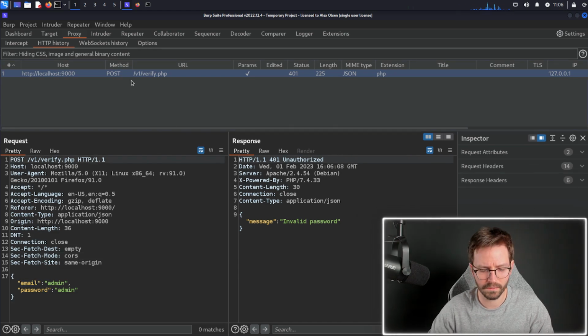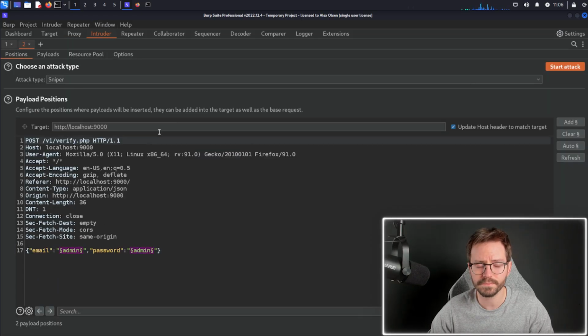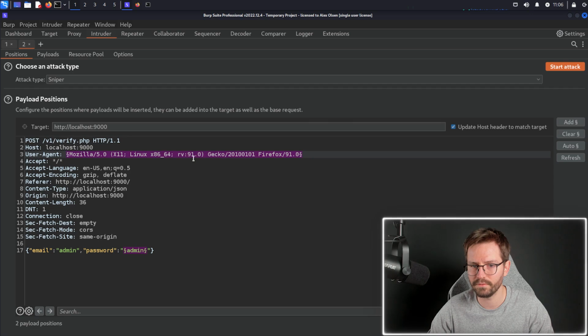And all I'm going to do is press Control-I, or you can right-click and send to intruder. In this case, we already know the username is admin, so I'm just going to clear the highlights. Then I'm going to come back in and highlight the password field, because this is the field that we want to replace. If we wanted to replace the user agent, for example, we would highlight the user agent, and then we would click this and now that field is marked for our attack, but we don't want to clear the user agent in this case.